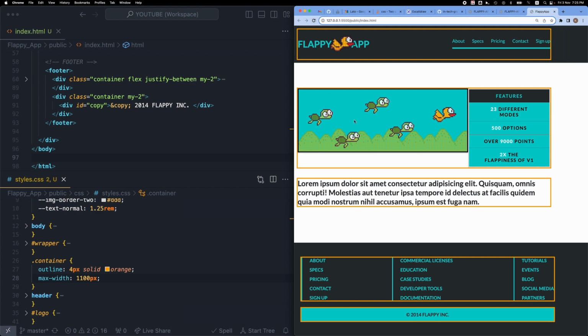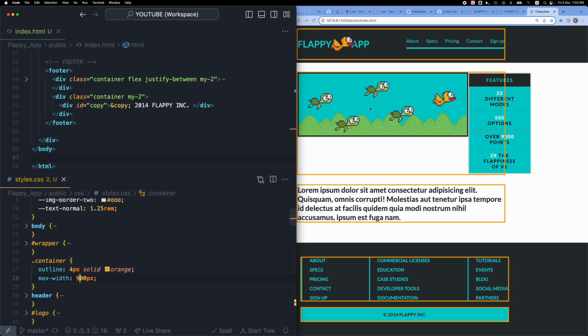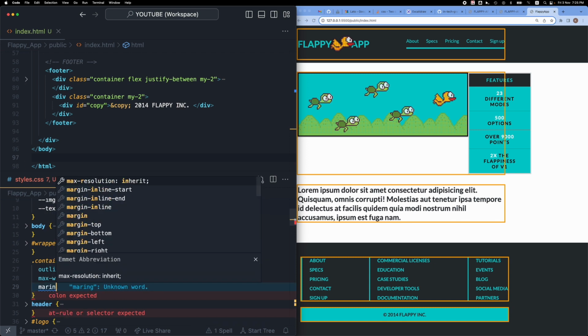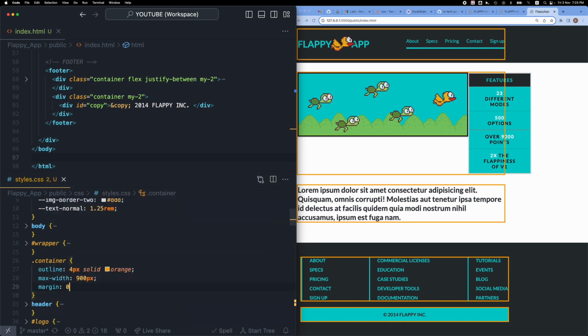So I will refresh. Right now they are aligned to the left, and they have some space. I will change the max width to 900 just to make it a little bit more visible. We're going to have some spacing issues here, but we will change that back to 1100. So in the container, I'm going to add a margin of 0 auto.